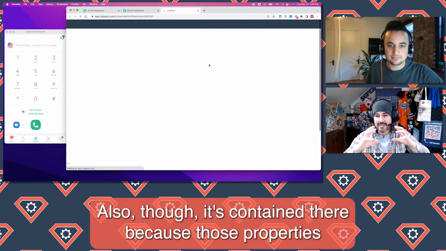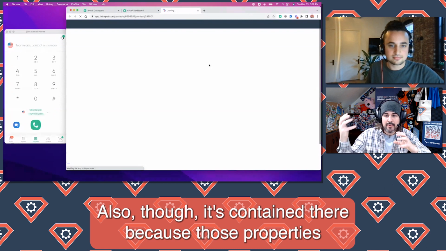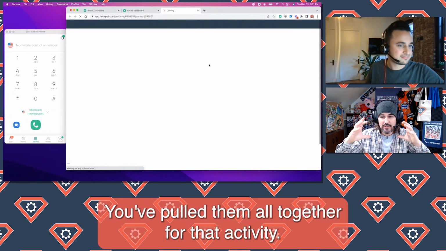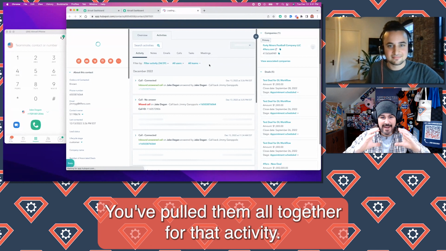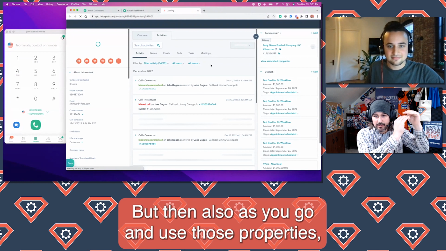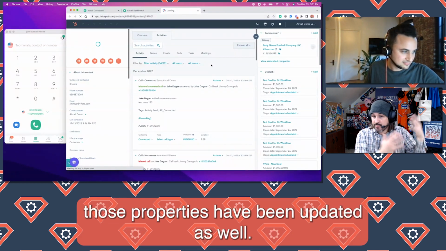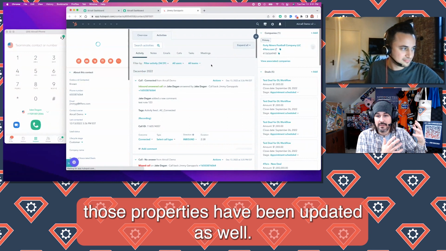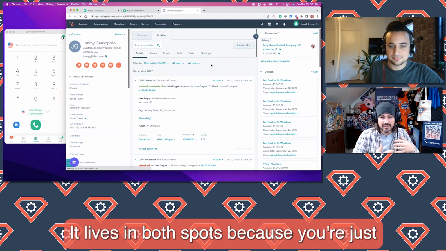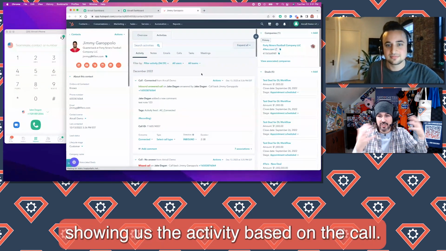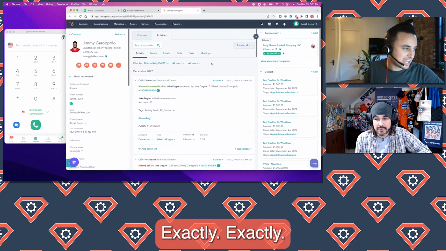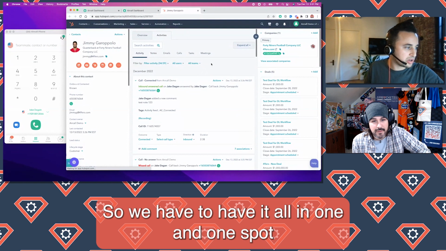Also, though, it's contained there because those properties were updated elsewhere in HubSpot. You've pulled them all together for that activity, but then also as you go and use those properties, they've been updated as well. It lives in both spots because you're just showing us the activity based on the call. Exactly. So we have to have it all in one spot, right?